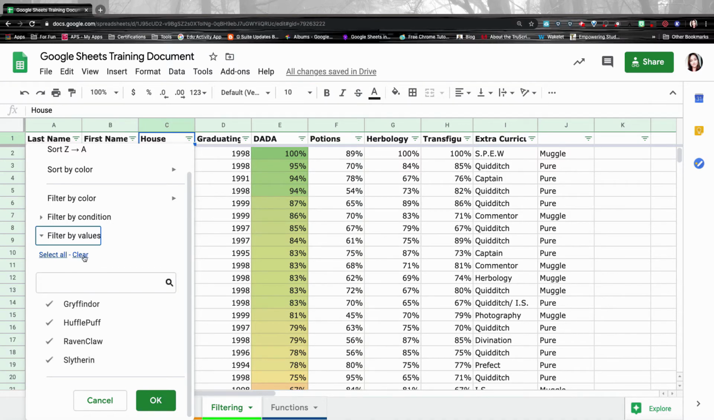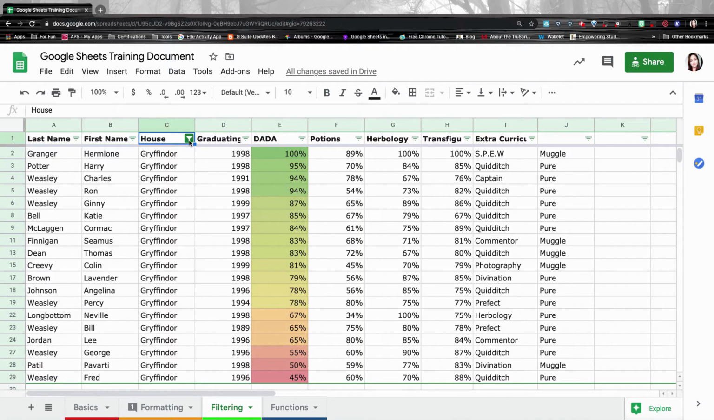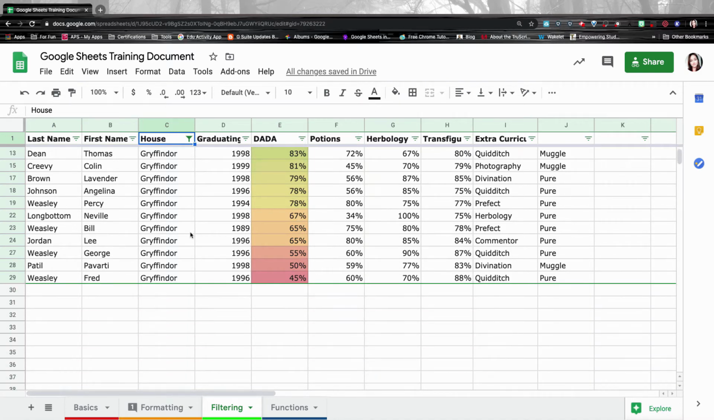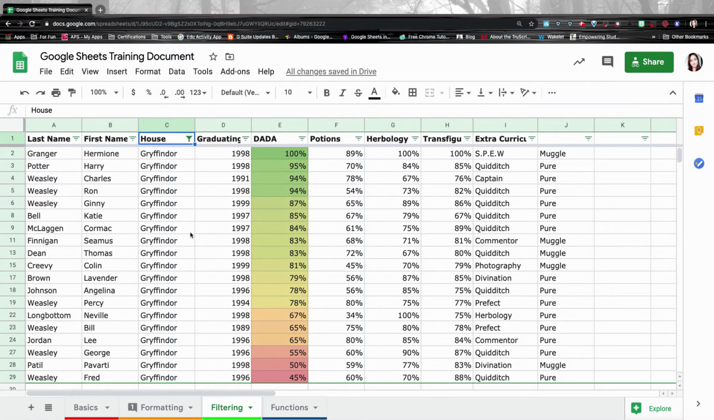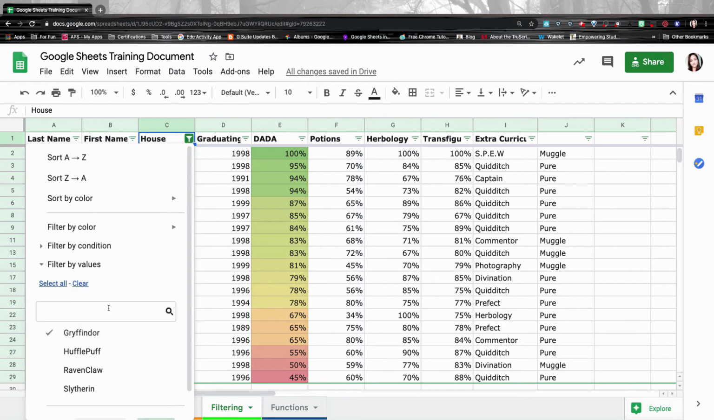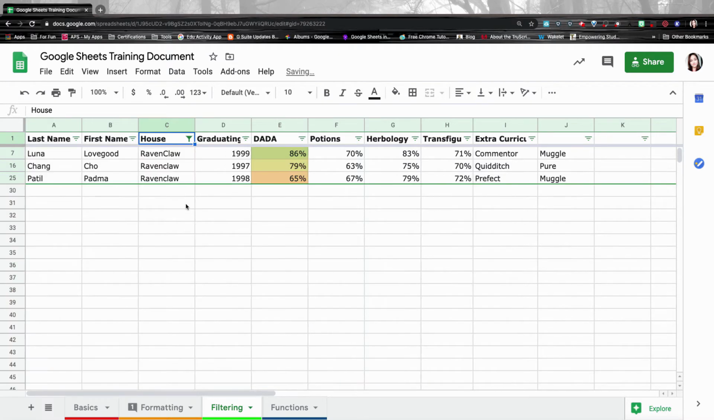I'm going to clear all of this data, and I only want to look at one specific type of data in particular. So if I select Gryffindor and I hit OK, this filtering icon is going to darken and look like a funnel, and all the information that's going to be present on the screen is only the Gryffindor information. I can change this and do Ravenclaw, and now only that information is going to be present.